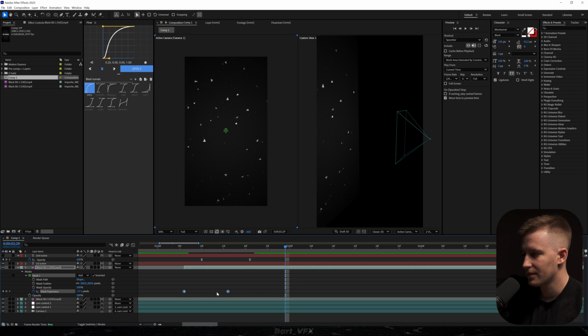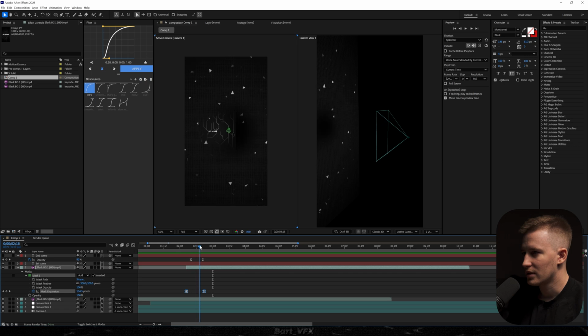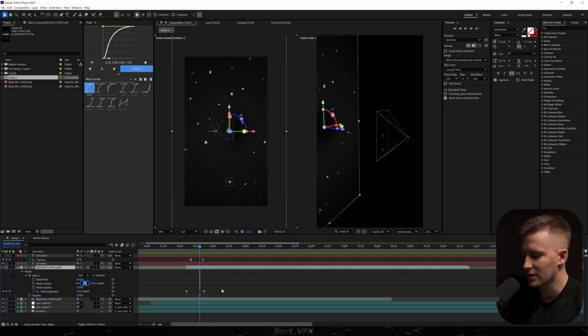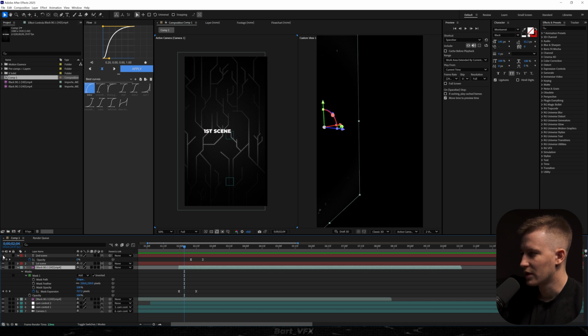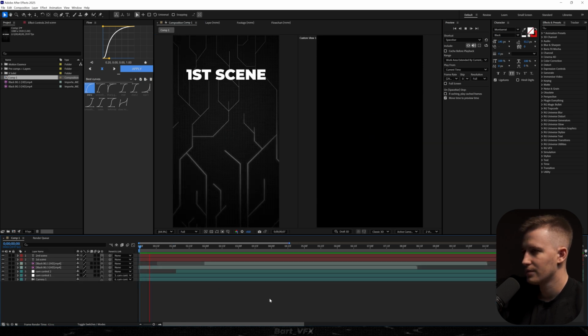Now let's adjust the timing. I'm gonna increase the space and let's ease the keyframes. Okay, starts to look pretty good. I could increase the mask feather to 250 and move back the whole layer. Now I'm gonna turn the visibility back on for the second scene and let's see.